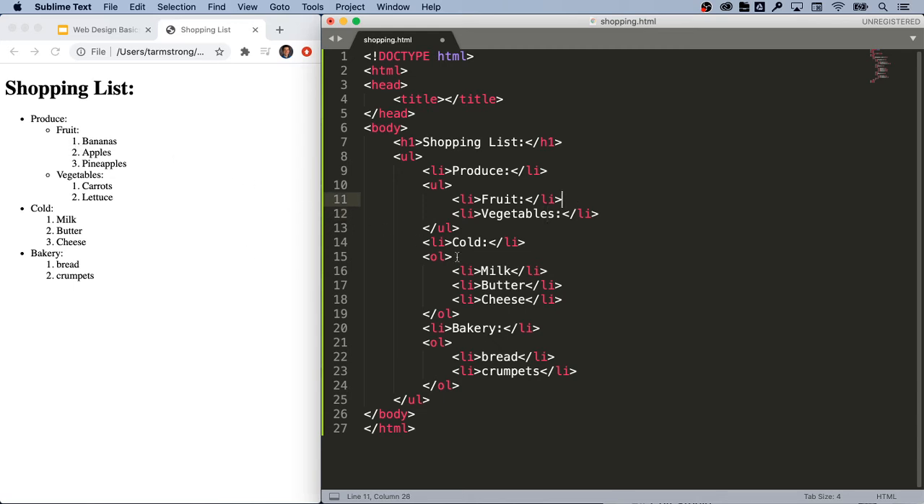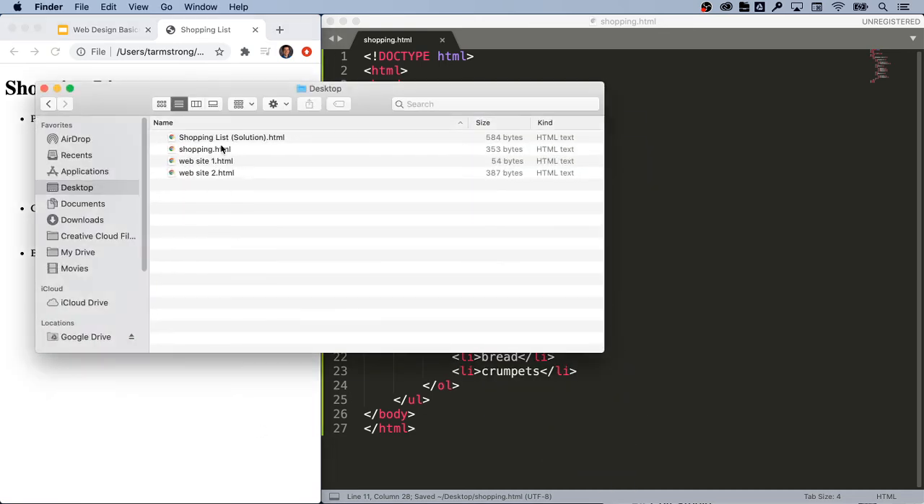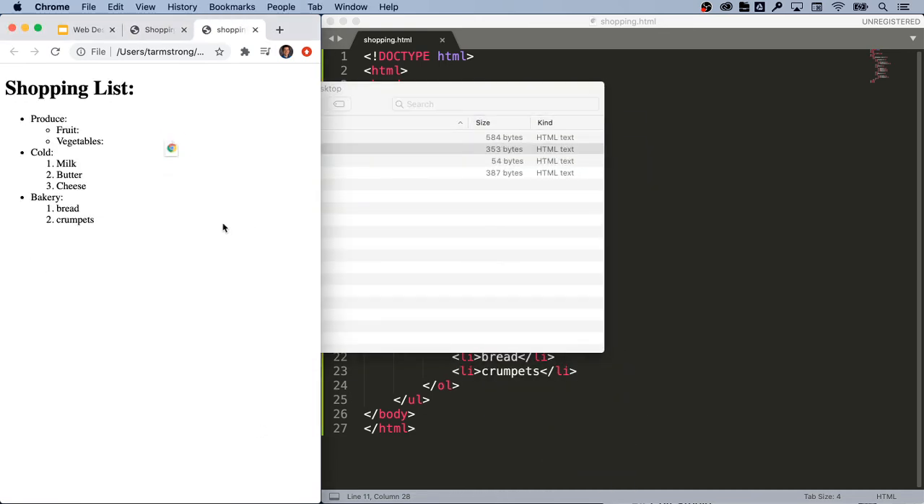So let's see what I have so far. So if I go into Finder, well, I've got the solution there. I'm not going to click that one. So there's my shopping. So as you can see, it's almost the same. I just need to add my types of fruits and my types of vegetables underneath fruits and vegetables.